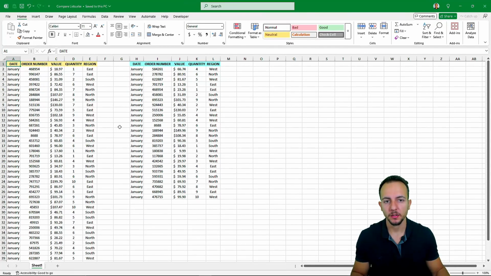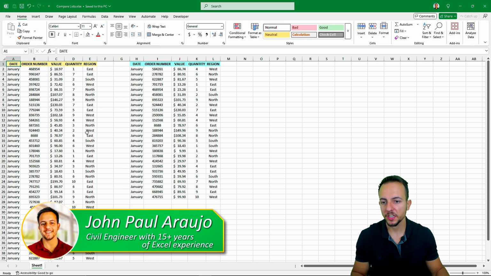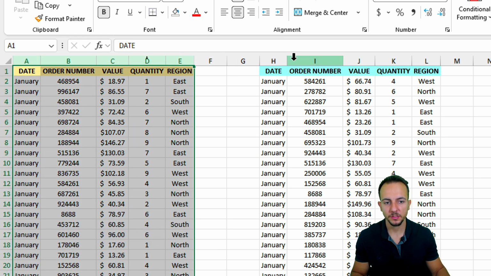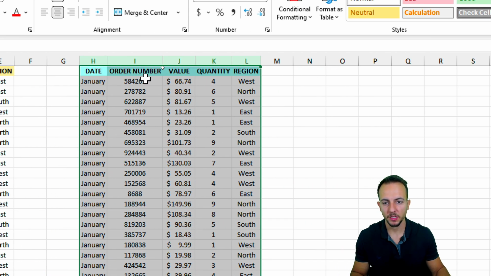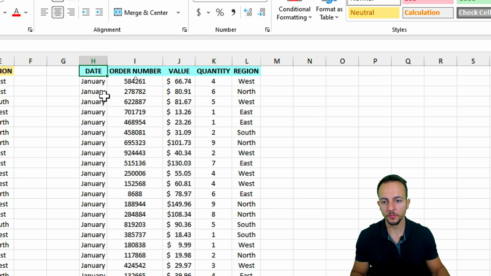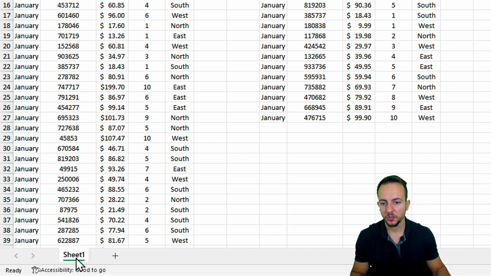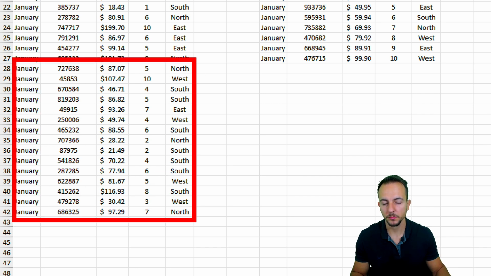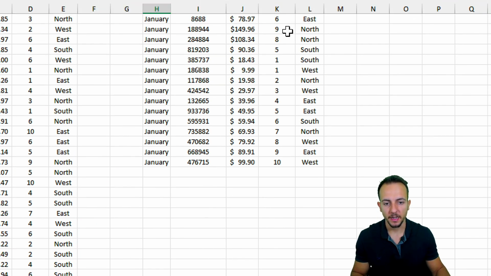How to compare lists in Excel and find similarities and differences. As we can notice, I have two different data sets. The first one to the left and the second one here in this bluish color. Let's say in the first data set, I have more rows or more data than I have in the second one.